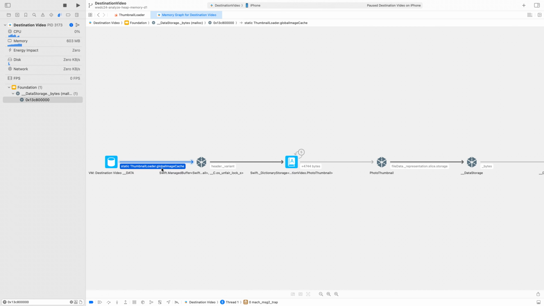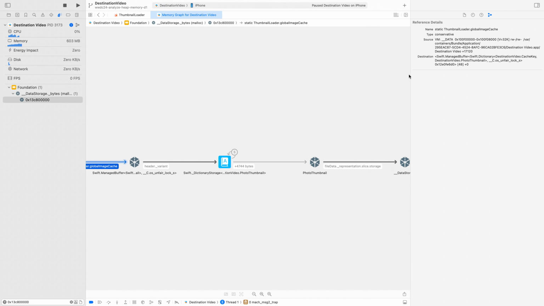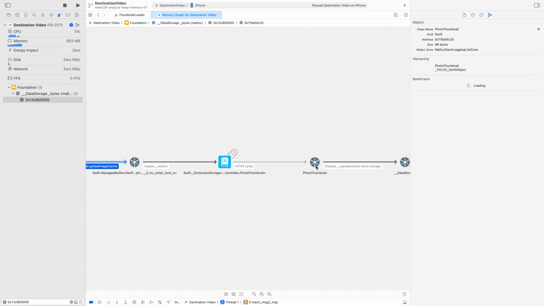Because I'm running with malloc stack logging enabled, I can see allocation backtraces in the inspector on the right. I'll use the inspector to navigate to the source responsible for an allocation. Let's pick the photo thumbnail holding the data. It looks like one of my code's closures is responsible for allocating this.